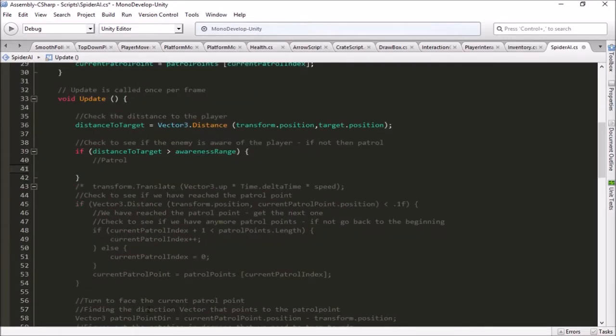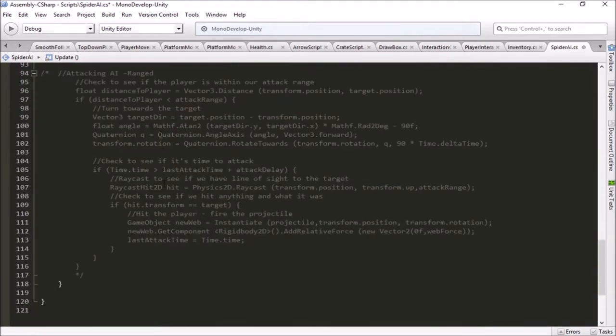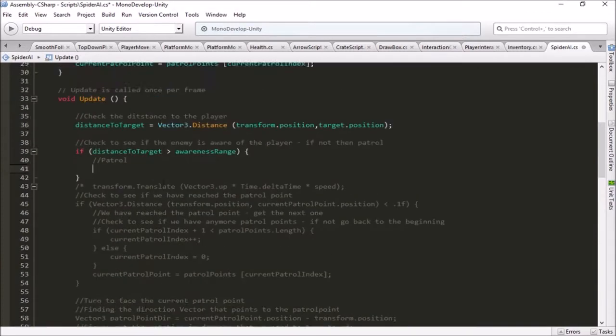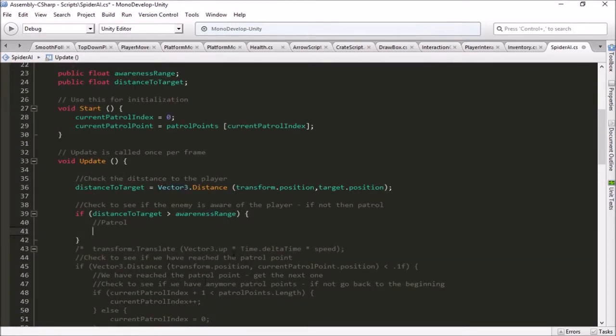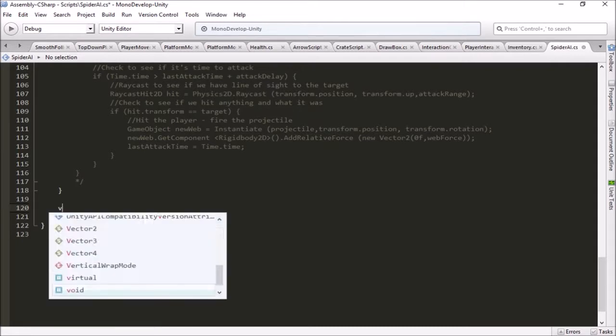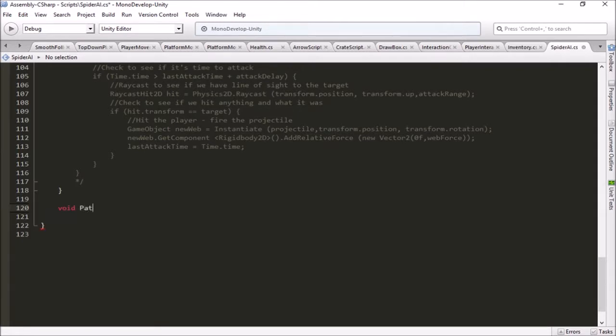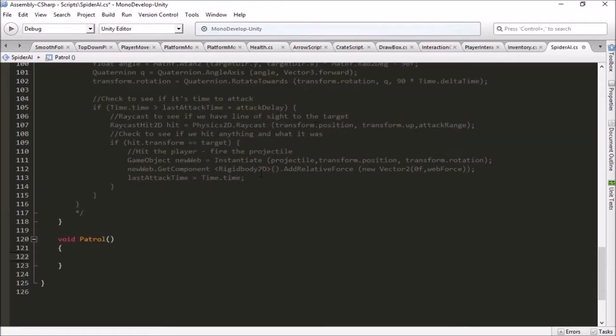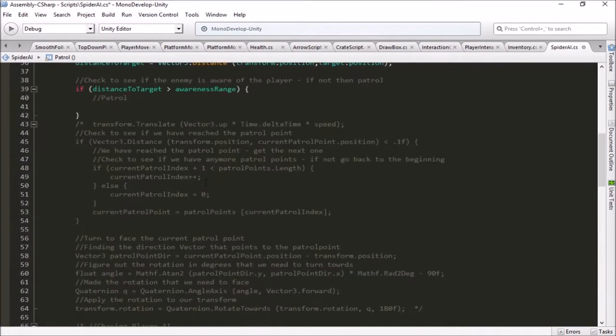Now we could just move all this patrol code right here in this if statement, but if you notice, this update function has gotten really long. A lot of times, especially if it's specific code that's not all going to run every frame, it's a good idea to break it out into some functions. So I'm going to make a patrol function down here at the bottom. Here's where my update ends. So I'm going to do a void Patrol function.